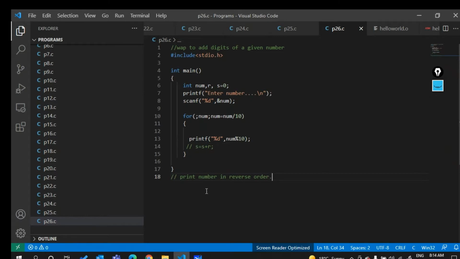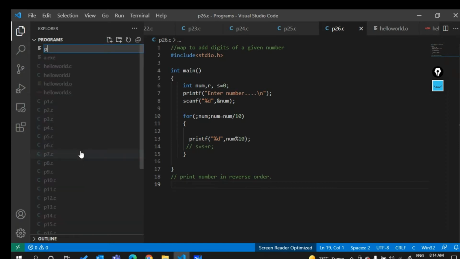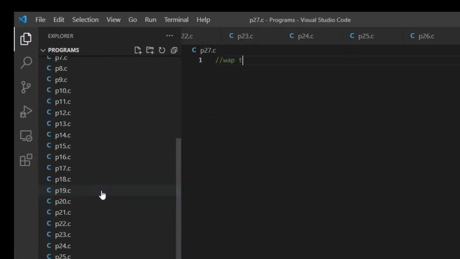I have given one more program in the assignment: write a program to check whether a given number is prime or not. Has anyone completed that program?